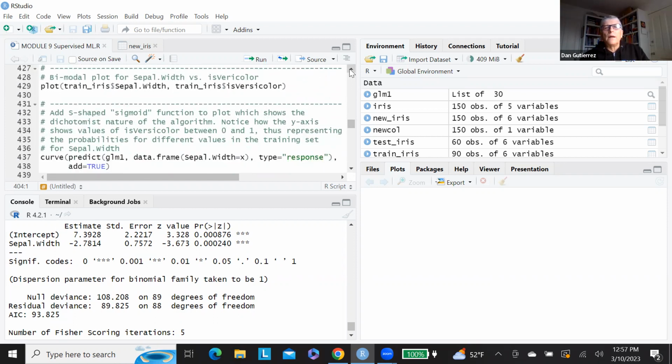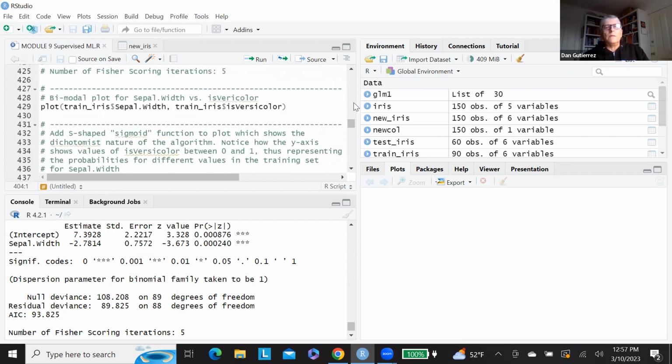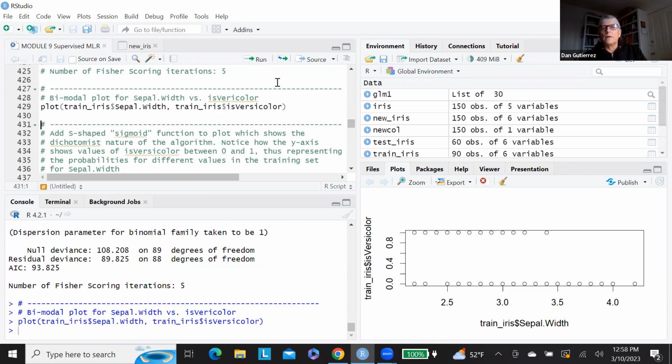Okay, now let's do our plot of predictor versus response. Just want a scatter plot to see what we're dealing with. So here I say plot, training set predictor variable, and training set response variable.